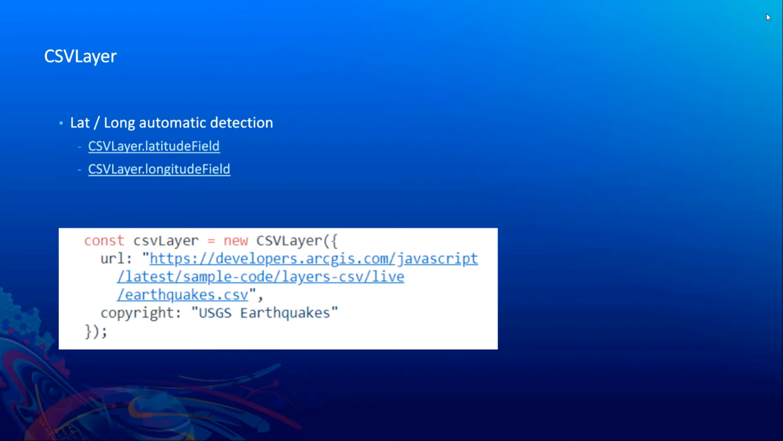The CSV layer expects latitude and longitude coordinates, so it will automatically detect these fields. For the latitude field, if not specified, the API will automatically look for field names in the file such as lat, latitude, y, and a few others. For the longitude field, if not specified, the API will look for field names such as lon, lng, longitude, x, and a few others. You can see these in our API reference for the CSV layer under the latitude field and the longitude field properties.